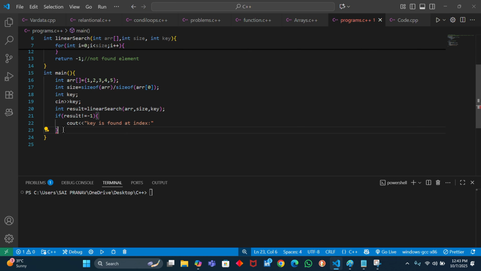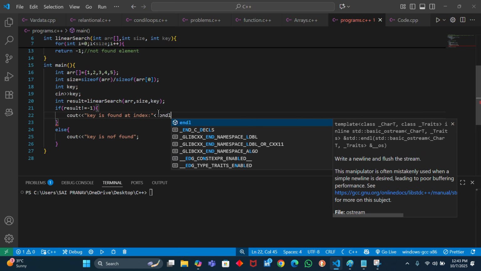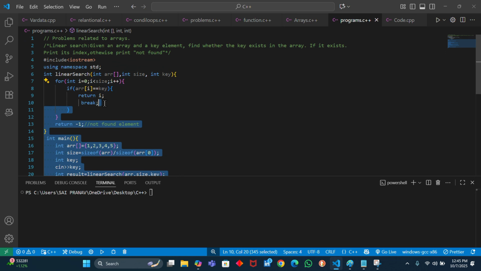Okay. Else, "key is not found". I think here the error is showing. I forgot to give a semicolon. Before that, I will give a next line. This is the complete logic about linear search.